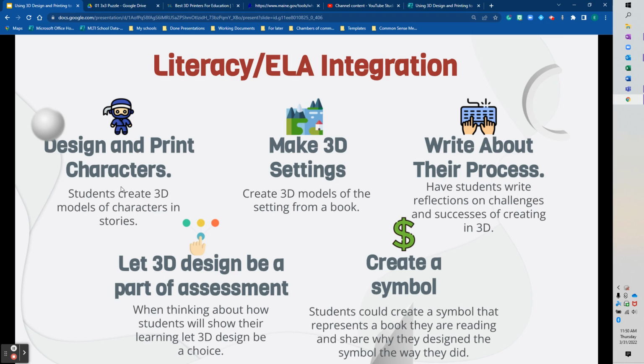Just giving students the opportunity to have 3D design be part of their assessment in some way. If you're having students write a story or they're writing an essay or they're using evidence to support it, having something like SketchUp or even Tinkercad where you can print off the object, have students design these things, take their reader on a tour, and include a visual piece to their writing.